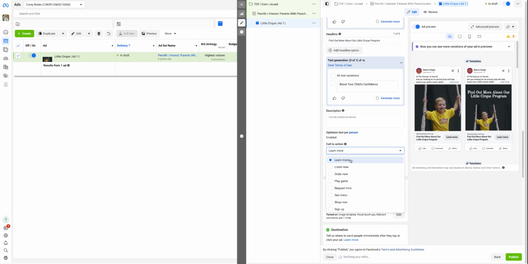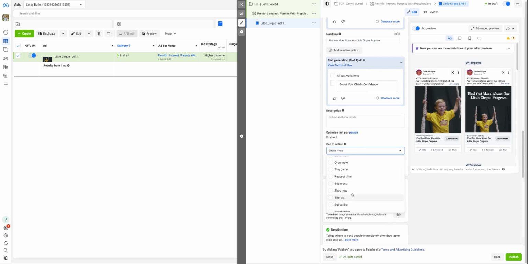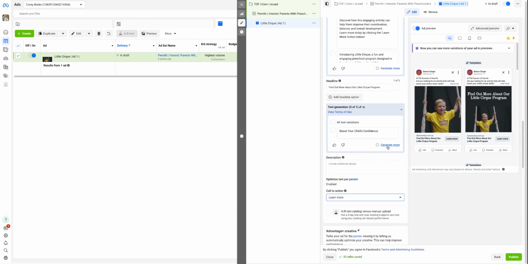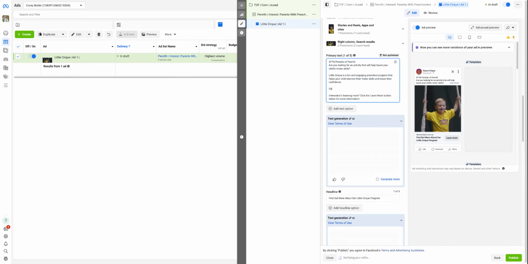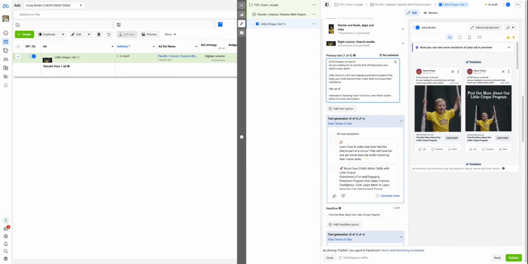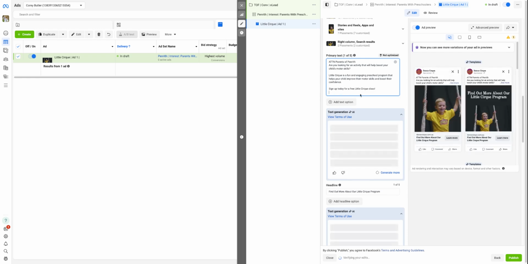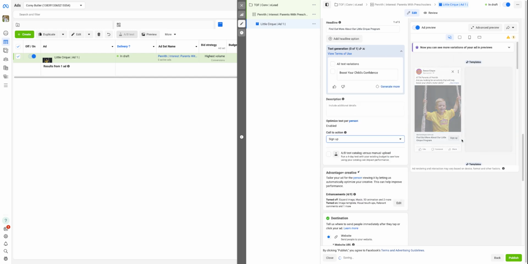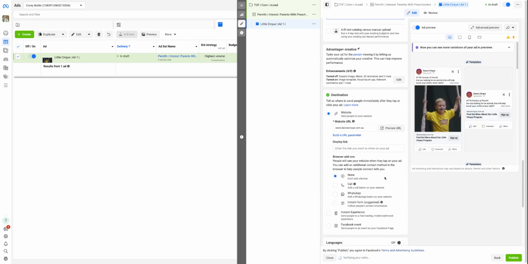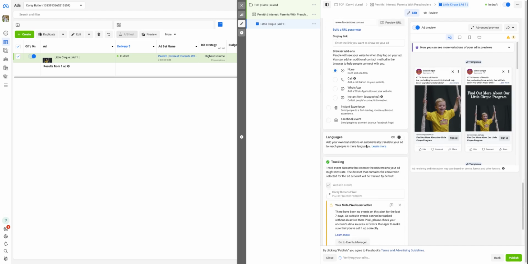So you learn more for this instance, but you can also push people to sign up if you have a specific call to action or offer. So for example, if you're doing, let's say, sign up today for a free Little Cirque class, as the call to action, then here, instead of saying learn more, the call to action would be sign up, because we're pushing people to sign up. Okay, and then you've got your website URL.